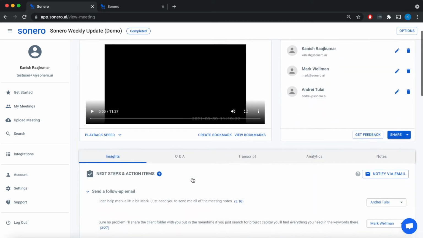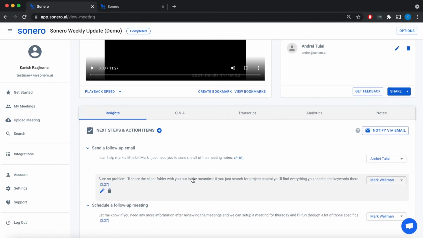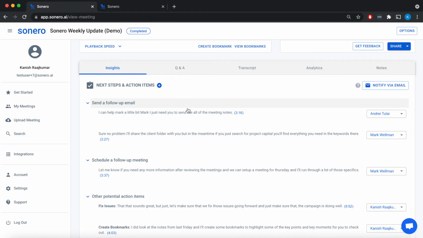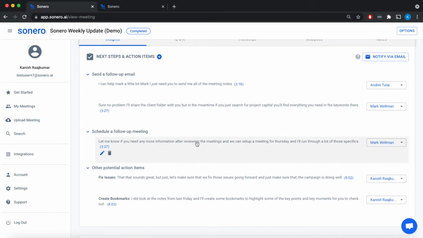Here's a quick demo of all the cool insights you get from our product. First up, next steps and action items. As you can see, we identify all the different next steps, action items, and follow-ups discussed in your meeting automatically. So for example, if you say, "Hey, I'll share this document with you later," our AI is smart enough to identify that as an action item. And the cooler part is that we also tell you the rightful owners of these action items and you can notify them with the click of a button.